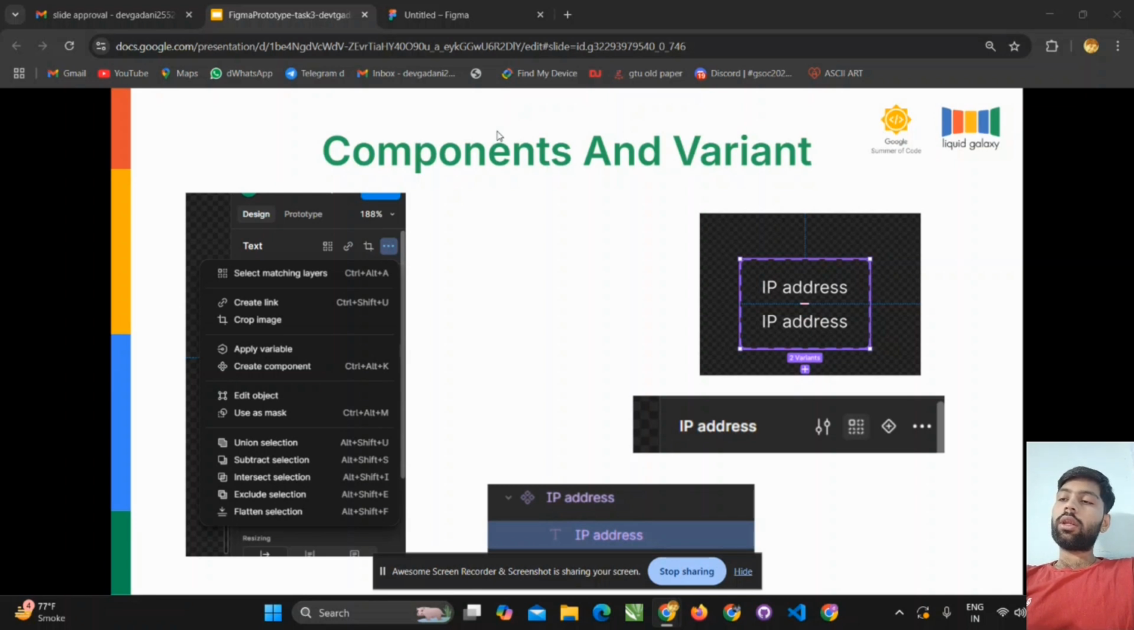So after clicking on that, you will be making the IP address a component, and it will be highlighted with a dashed purple line. So now that it has been made a component, on the left hand side in the toolbar you can see that it is also highlighted by a purple pink color.